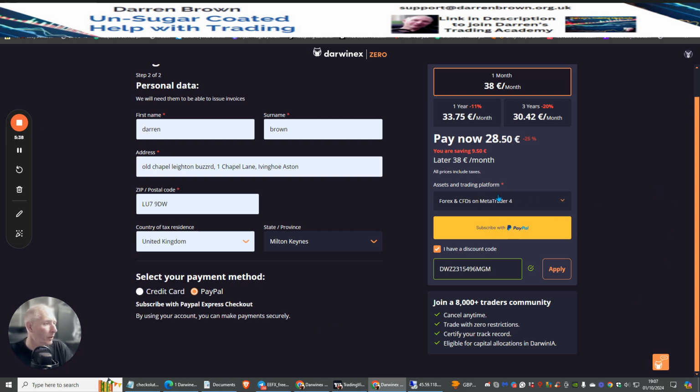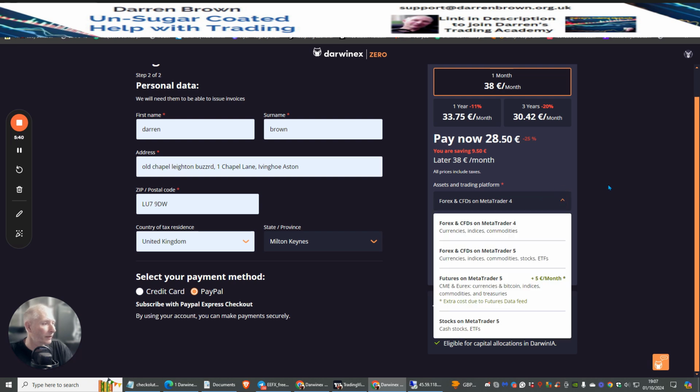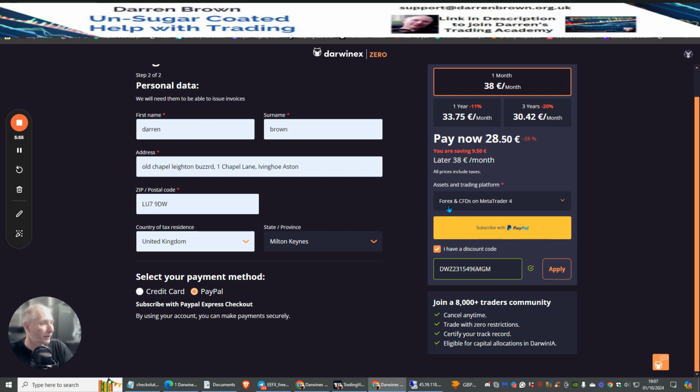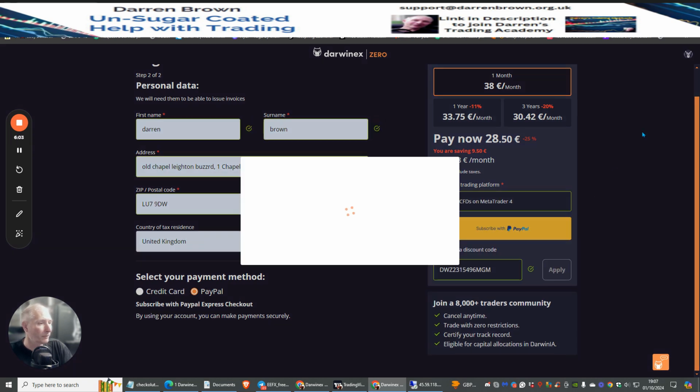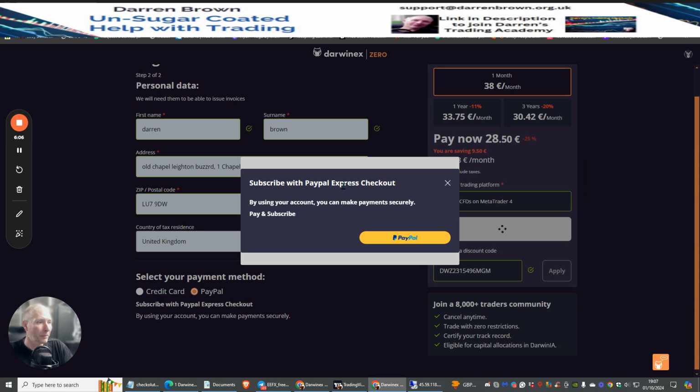Now, what you want to do is make sure, because if you're setting this as an MT5 account, then you need to make sure that you set it with MT5. I want this for MetaTrader 4. You can do crypto and Bitcoin and stuff. You can also pay by Bitcoin as well if you want to. But I'm going to be setting this up with Forex and CFDs on MetaTrader 4, and I'm now going to hit subscribe with PayPal Express checkout. By using this account, you can make payments securely.